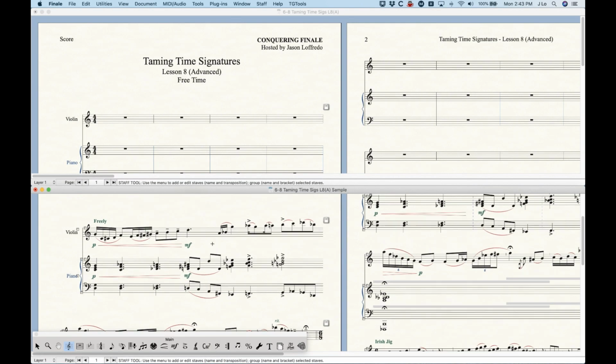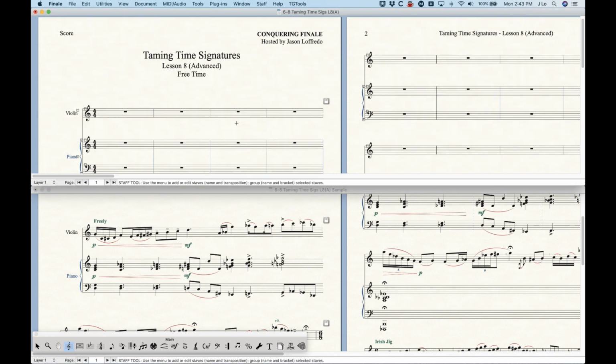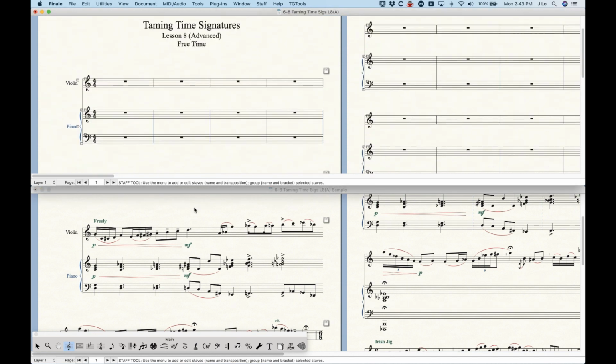So here's the finished file, and here is the blank file that I'm going to start with. The main idea about doing free time in Finale, and I've mentioned this before, is that Finale works in frames, and every measure on every staff is a frame. So what I'm highlighting here is a frame. That's a frame, that's a frame, that's a frame.